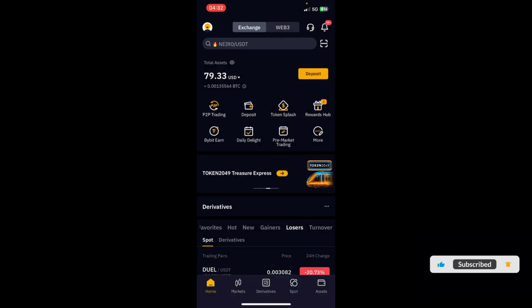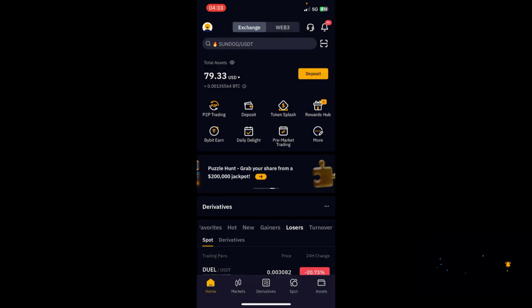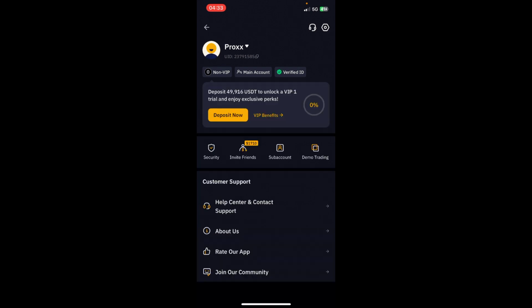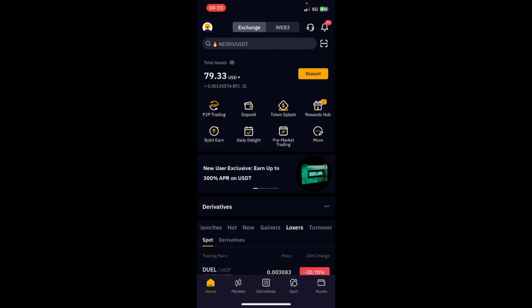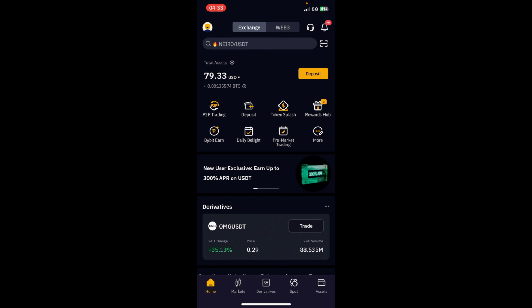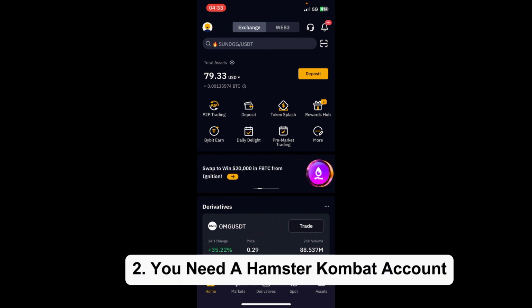So it is very important that you have a verified ByBit account. That means you have registered with ByBit and performed KYC: you have input your identification information, your documents, your passport, and you have been verified. This is what I mean. You can see mine is checked, verified ID. So you need a ByBit account, and secondly, you need a Hamster Kombat Airdrop page.